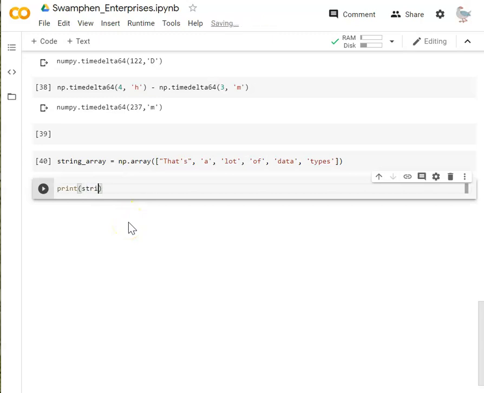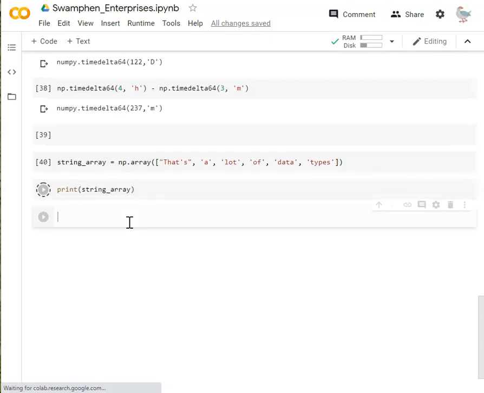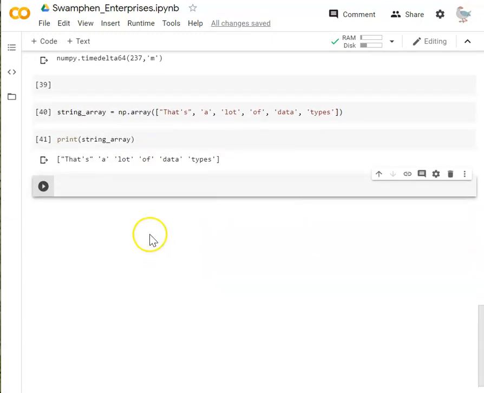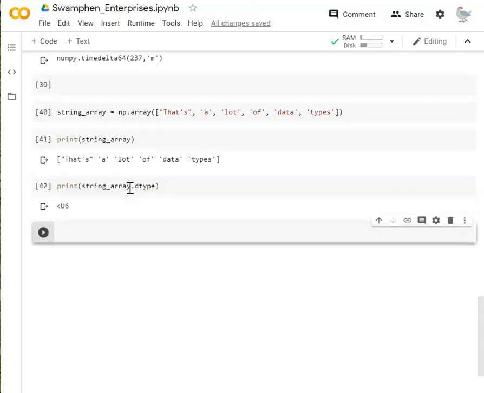If you print it out, it looks, for all intents and purposes, the same as a list. If we check its type, so that's string array .dtype, it tells us that we have a Unicode string, which is our standard encoding system.